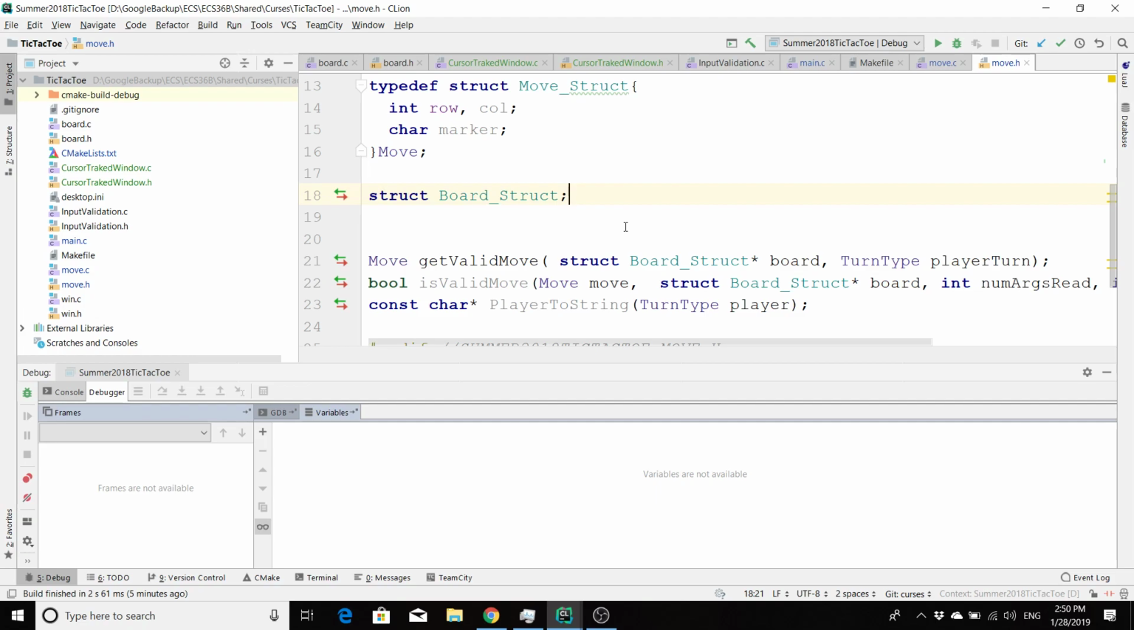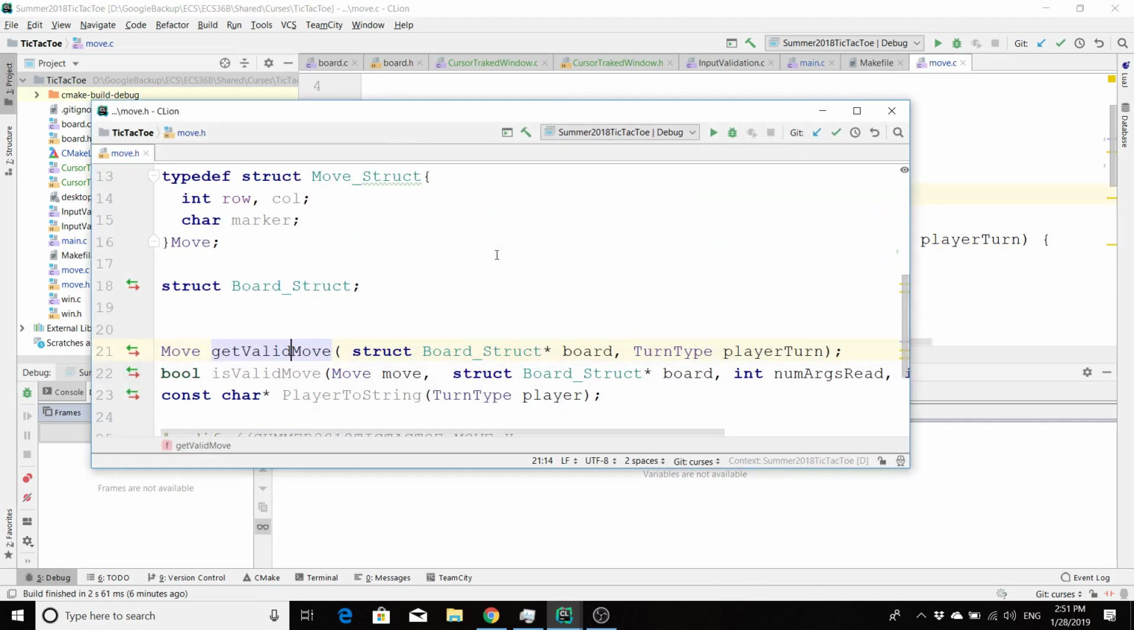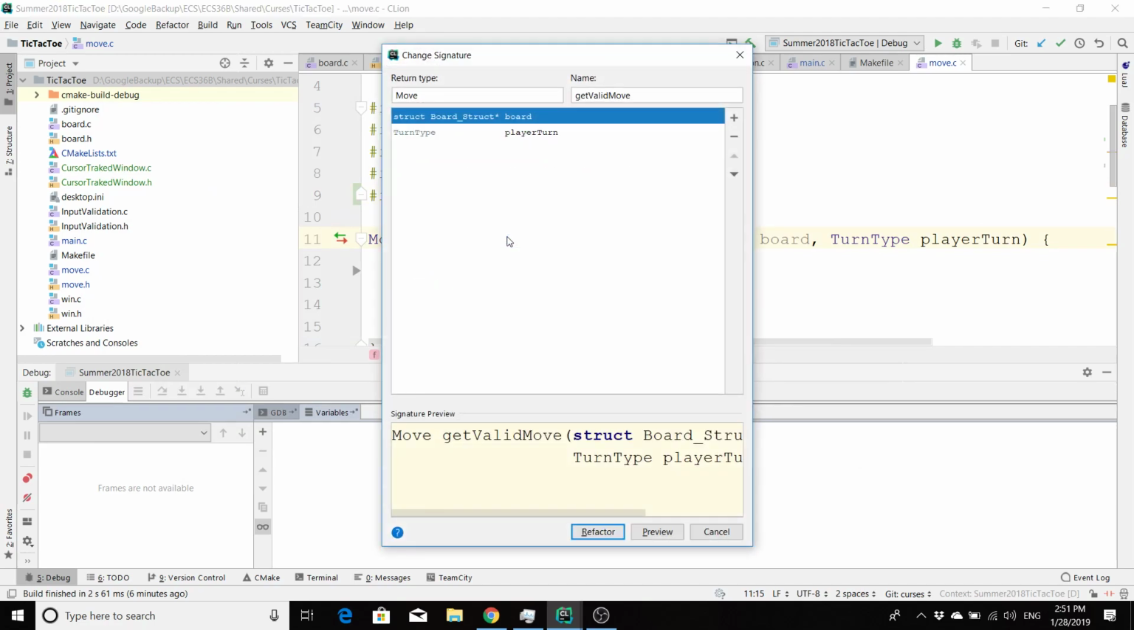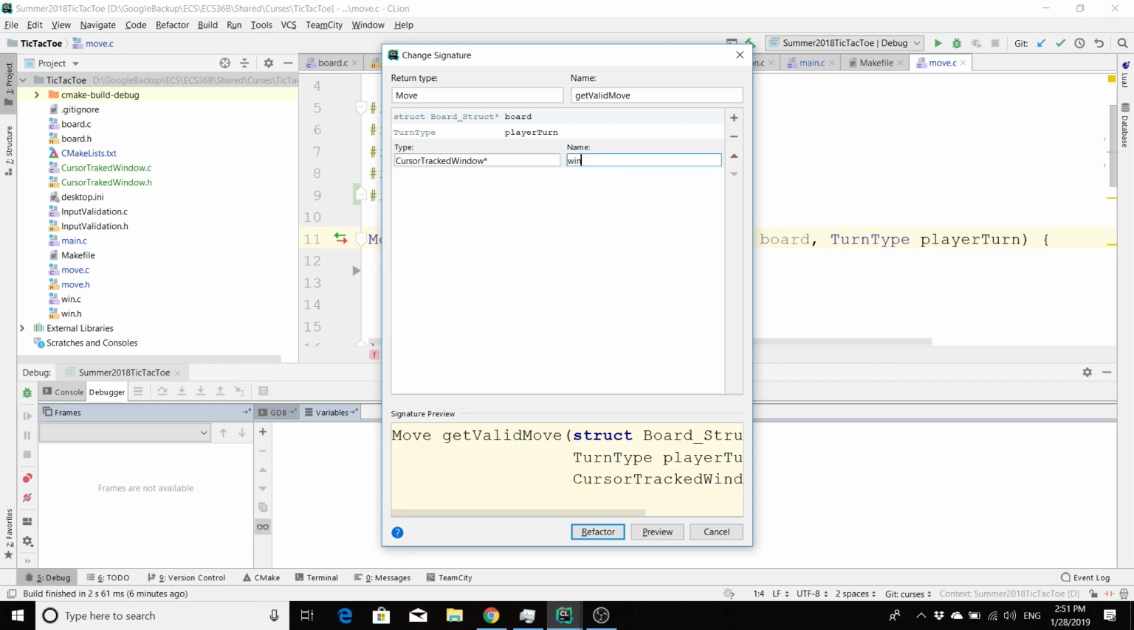It's just something to watch out for. In the project I was going to give you, I had a ton of circular inclusions in a lot of ways, just because a lot of things needed references back to who their parent was to be able to get the job done. But we'll talk more about that later on as it becomes more apparent. You probably won't have any circular inclusions in the midterm project. So here we need a cursor tracked window pointer win.